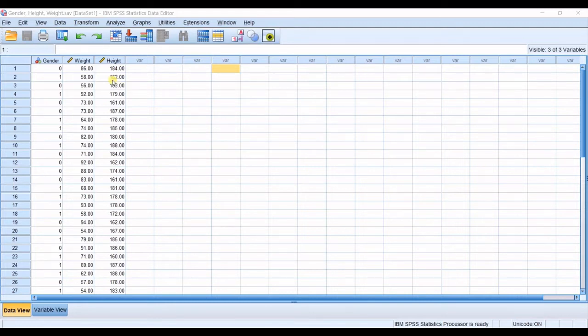So I have a bunch of data in here. These data actually are used for explaining regression and correlation concepts in SPSS. So I've got one dependent variable, which is weight, and two independent variables, which are height and gender. In here, I want to run a normality test for weight in my SPSS space.